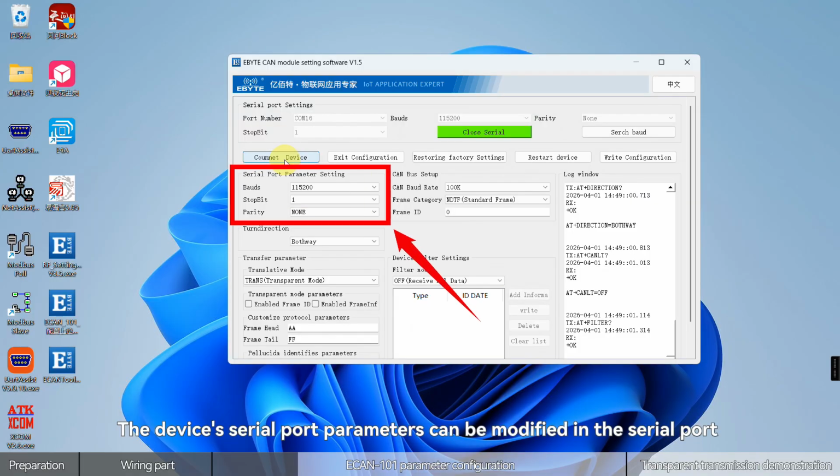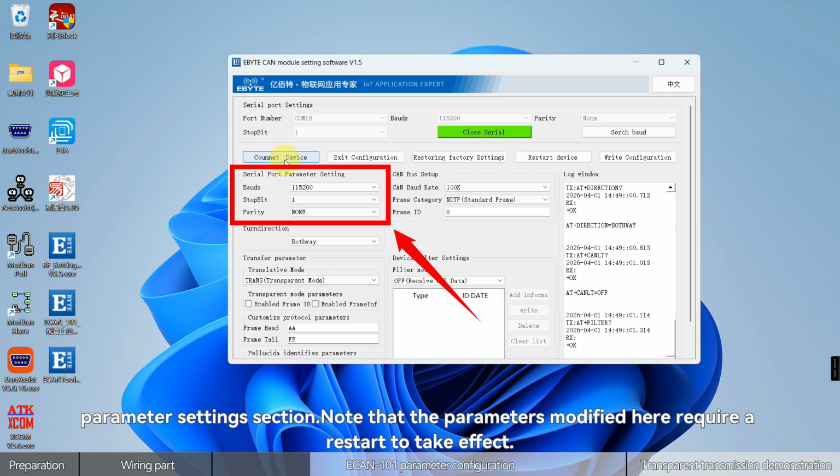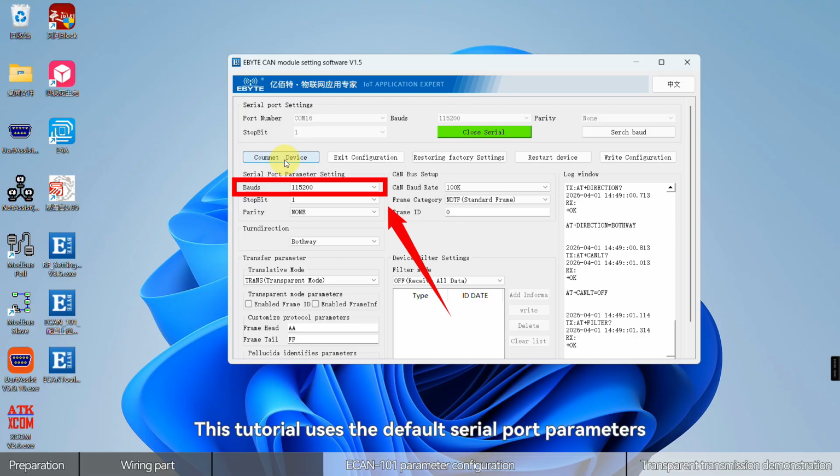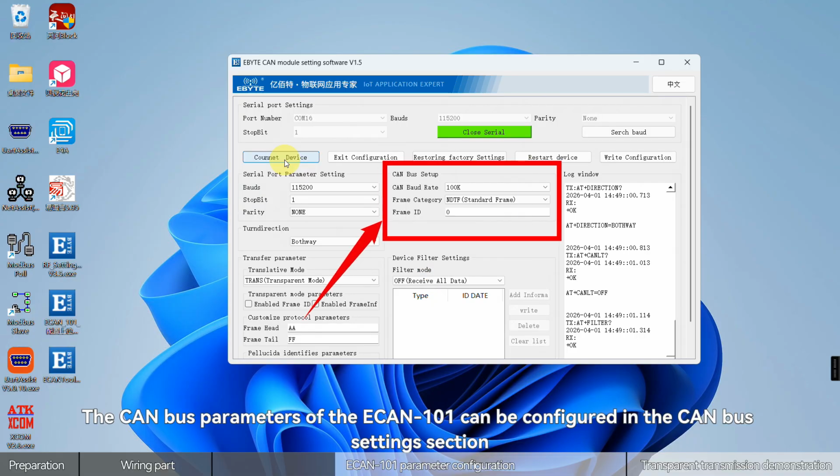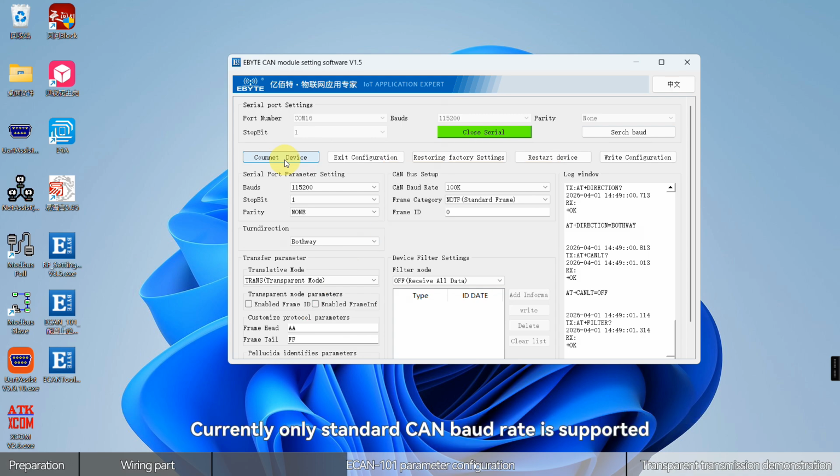The device's serial port parameters can be modified in the serial port parameter settings section. Note that the parameters modified here require a restart to take effect. This tutorial uses the default serial port parameters. The CAN bus parameters of the ECAN 101 can be configured in the CAN bus settings section. Currently, only standard CAN baud rates are supported.